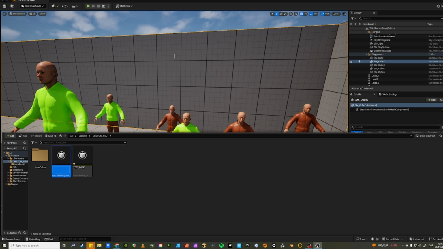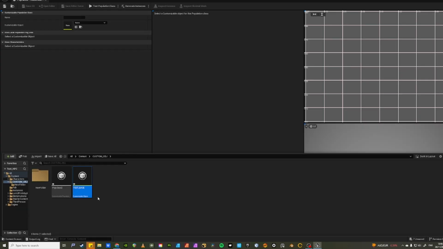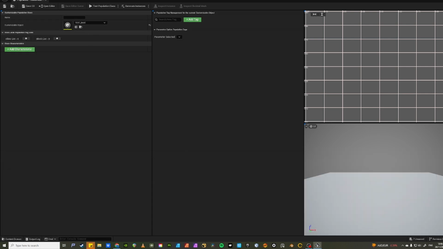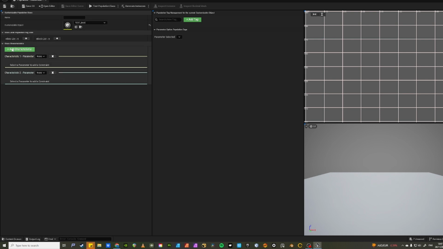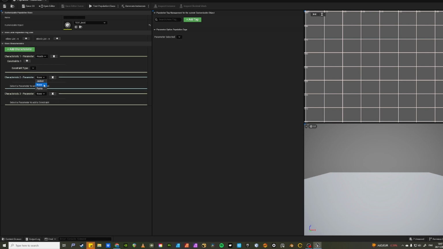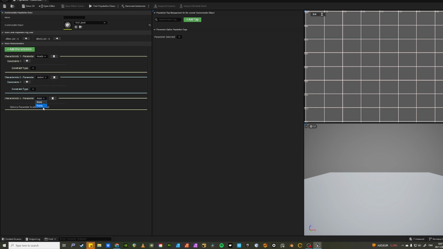we want to start off with a population class. Now I'm going to do a new one, so I'll call it Pop Class 2, because I already have one. You want to hook it up to your customizable object. I think you can only have one. And then you're going to add your different characteristics. So you add a few different characteristics. The characteristics are your parameters that you've already set up. So mine are just the jacket, the pants, and the head.